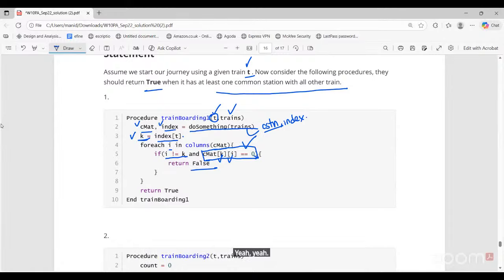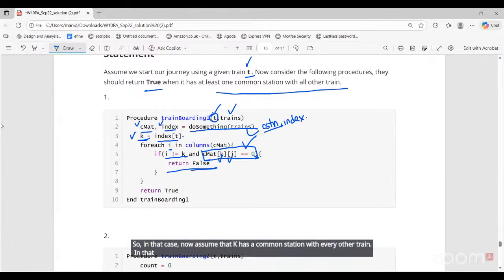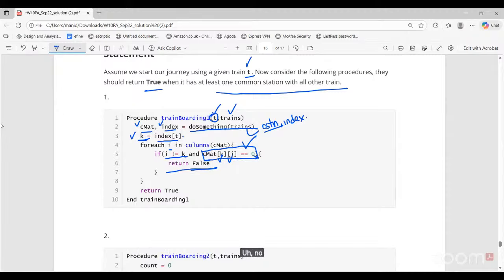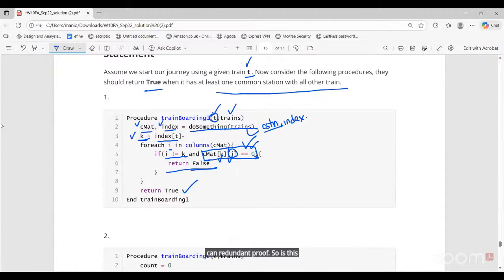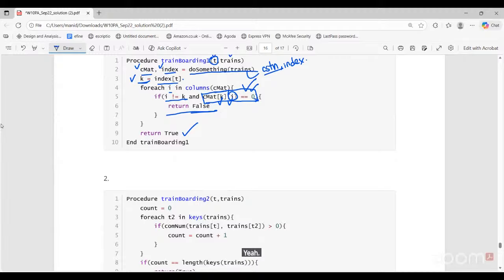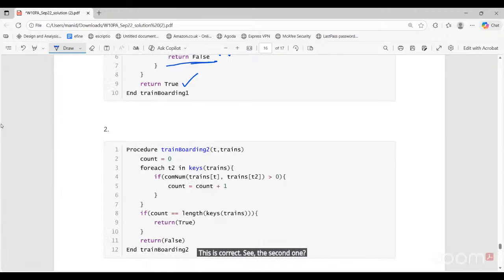Now assume that K has a common station with every other train. In that case, will I ever return false? No, because this condition will give false, and true and false is false. So we cannot enter the if block. You will just come out of the loop once you have gone through all the I values and return true. So is this procedure correct? Yes, this is correct.